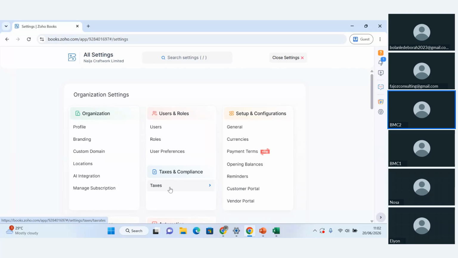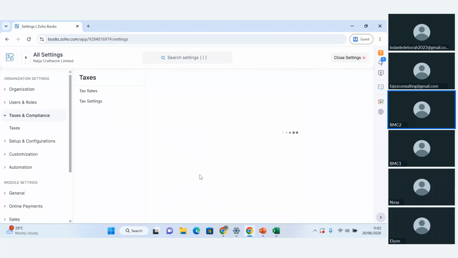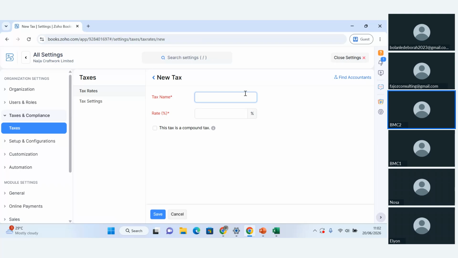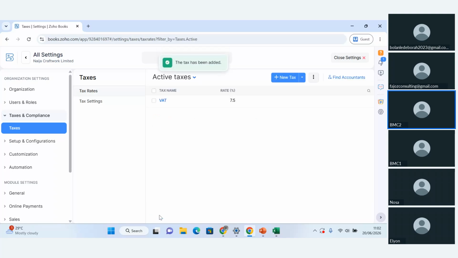So click on taxes. And at this point, you see new tax. So click on new tax and you have VAT, which is what? 7.5%. Oh, sorry, there's already a percentage here. Then you save. That's a simple way of creating your VAT. It's as simple as that.